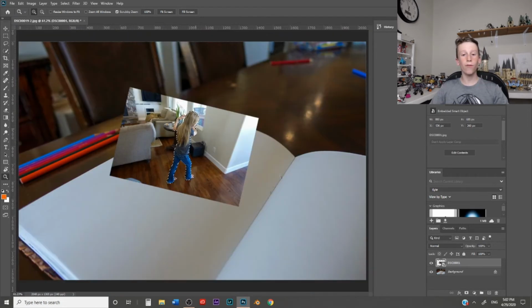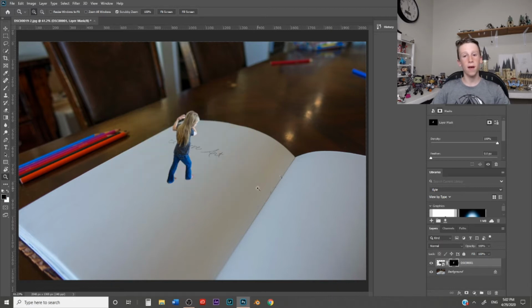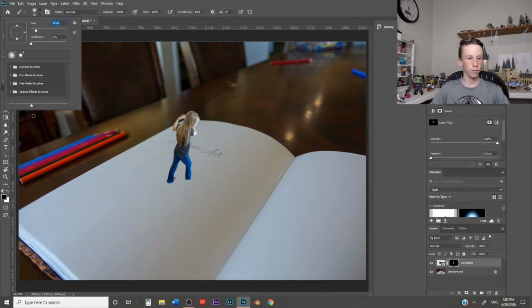So since we have our object cropped out, we are going to come down here and press this button. This took away most of it, but you see how there's still some left. So we're going to come over here and grab our brush tool, white and black, and we're going to press this, and we're just going to take away most of it.